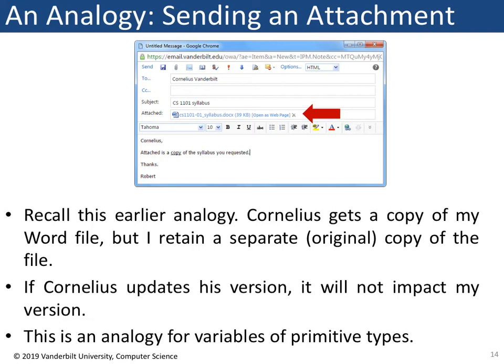Previously in the course, we made this analogy where we send Cornelius a copy of my Word file, but I keep the original. So if Cornelius changes the version that I sent him, it doesn't affect my version, because I sent him a copy. This is how it works with primitives. The value is stored directly in the variable. So when I call a method, I copy that value into the parameter for the method. And so any changes done to the parameter inside that method occur on the copy, but have no effect on my original.